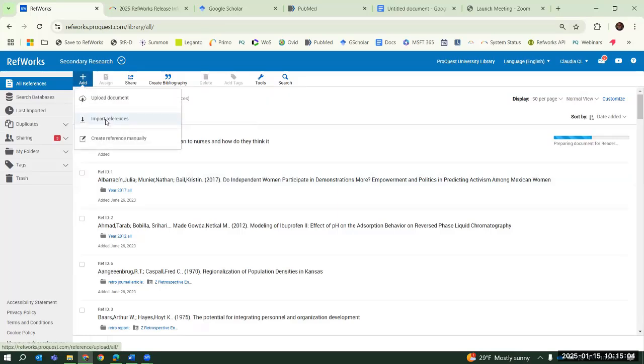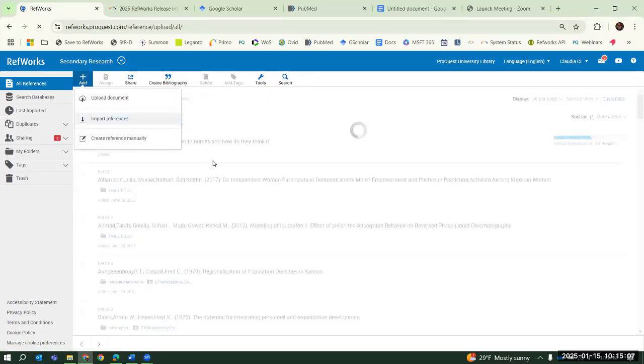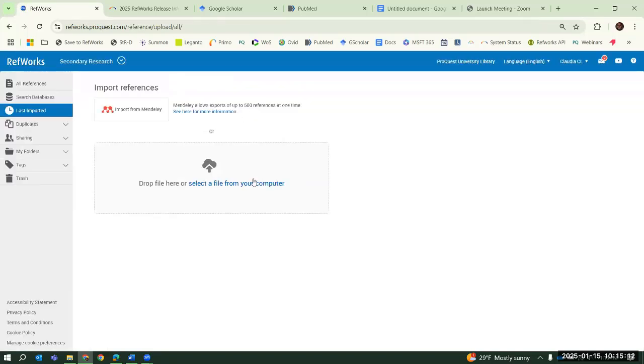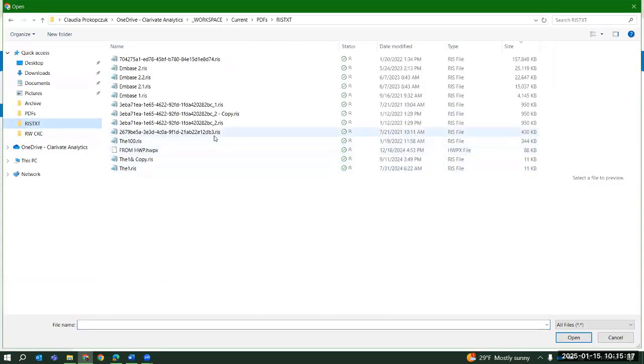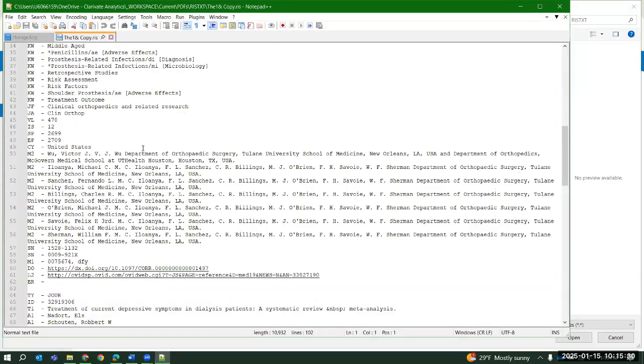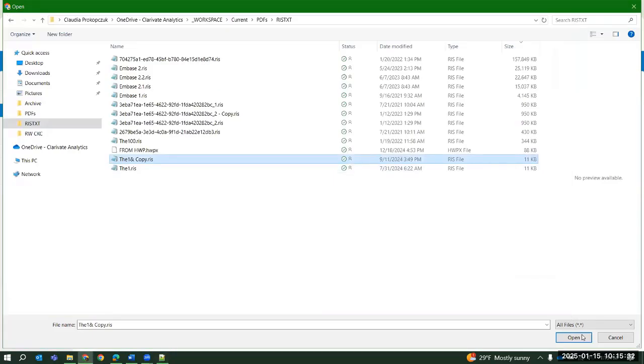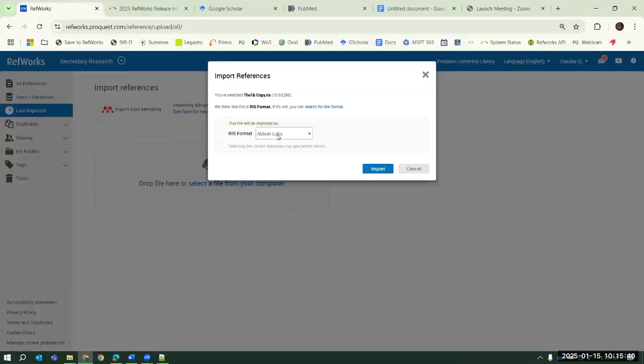I also can import references from a file. So if I have a file that is a RIS file, BibTeX file, what I can do is select that, and however many references are in this file. Let's see. I don't know how many I have, but it's multiple. It's a few of them. And I select this file and I import that into my RefWorks library. What RefWorks will do, my internet is not very quick.